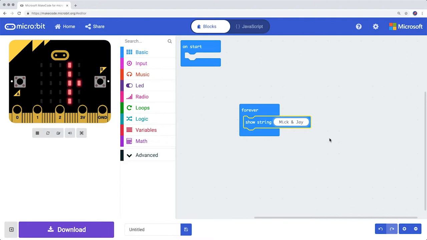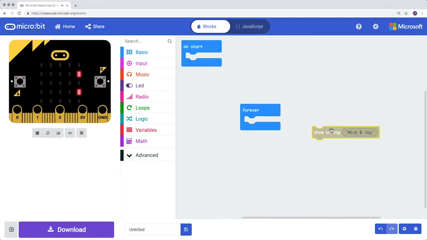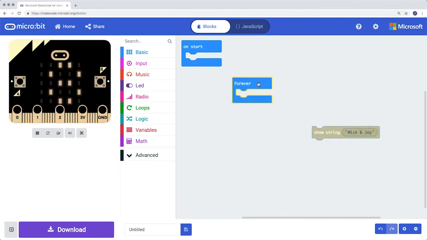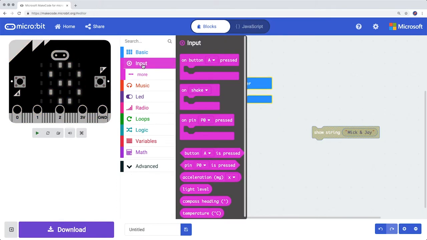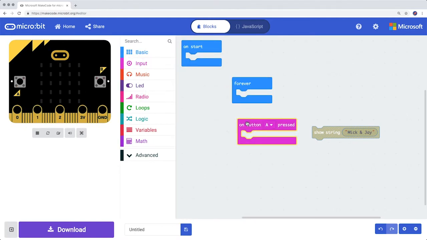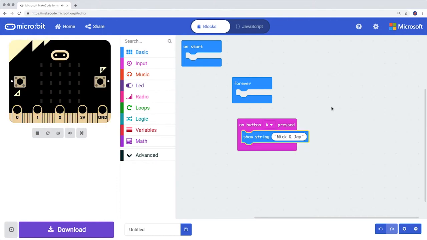But we are not done yet. It would be nice if the microcomputer would only show your name if you pressed button A. I will remove the Show String block from the Forever block. Now, from the purple input blocks, take the block button A is pressed. Then drag the Show String block inside this block. You have now made a script consisting of different commands. What it actually reads is just, if I press on button A, then show my name in lights.